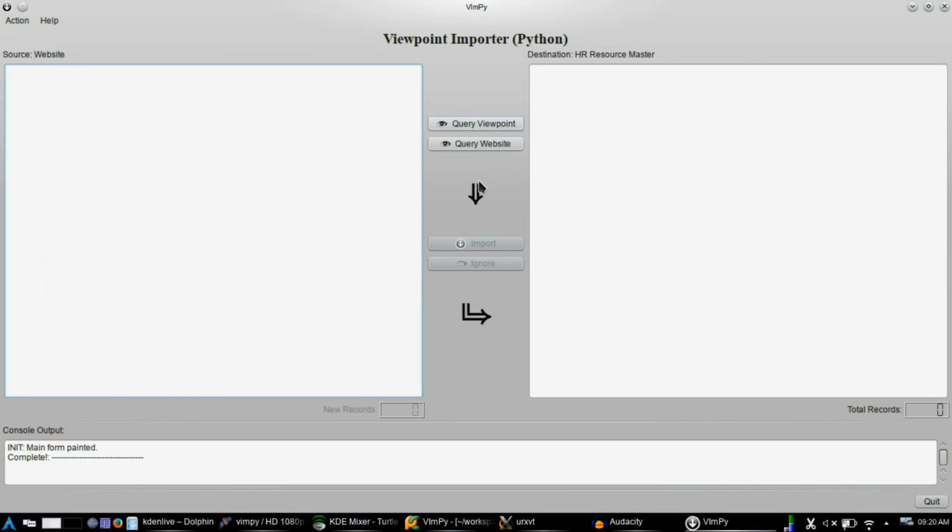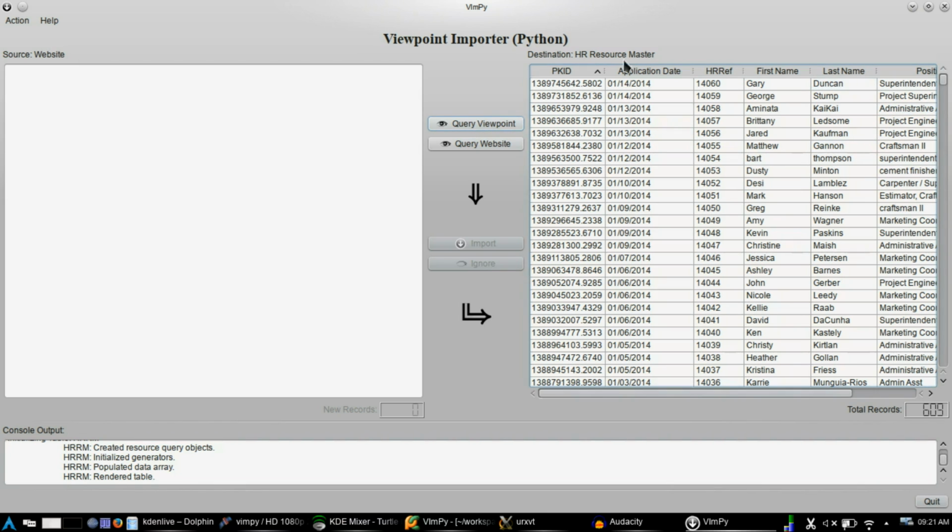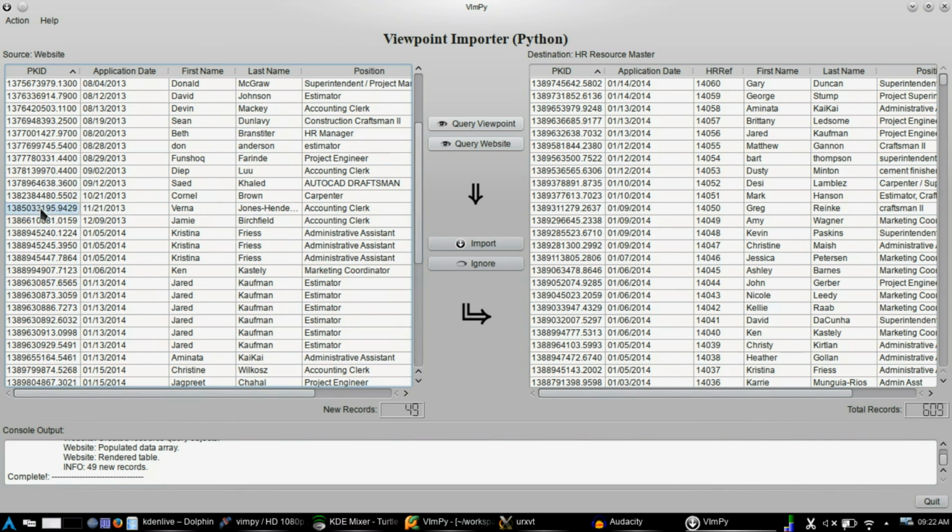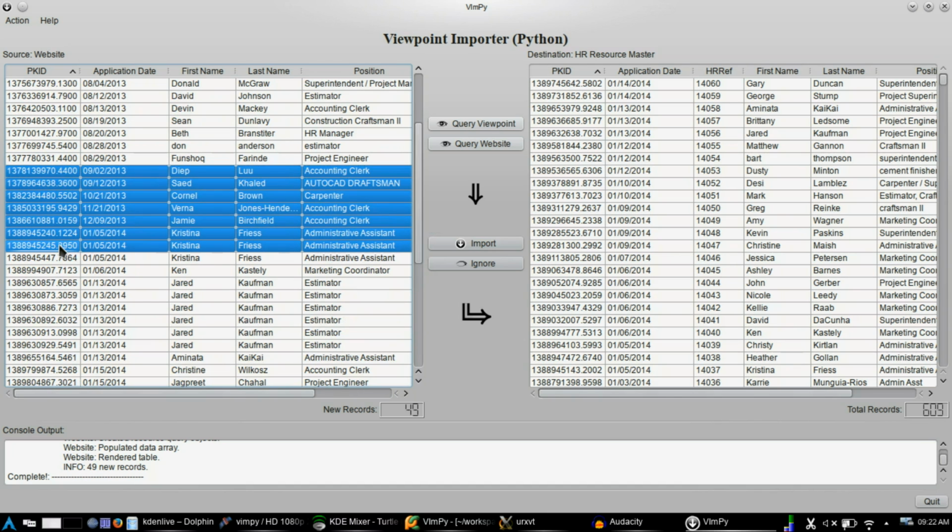First thing you do, you follow these arrows. You query Viewpoint, which is the destination database. You select a record or several records and click Import.